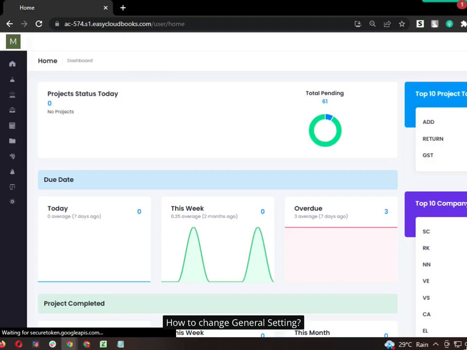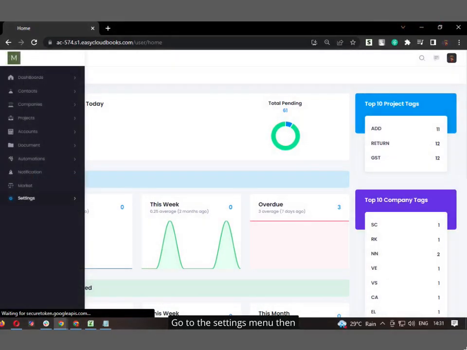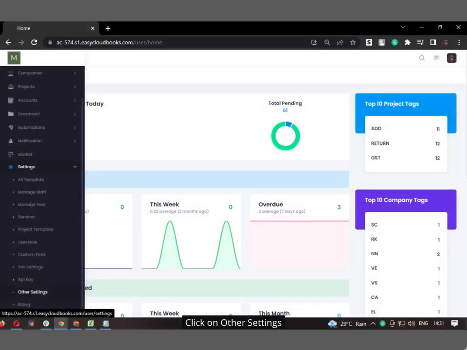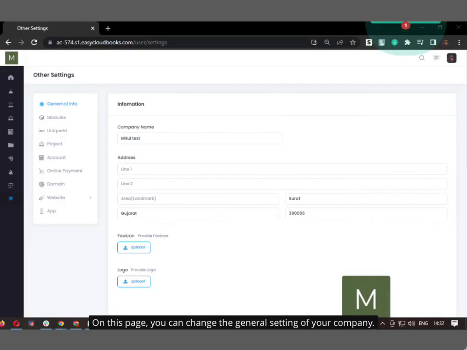To change general setting. After login to Easycloudbooks, go to the settings menu, then click on other settings. On this page, you can change the general setting of your company. Scroll down.